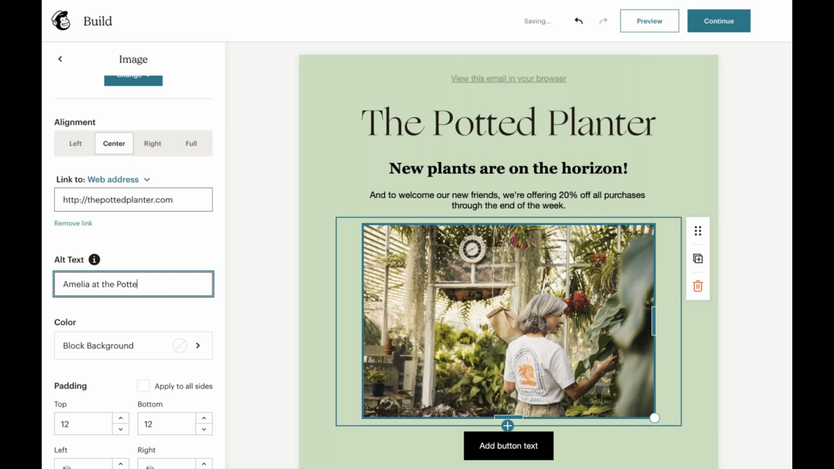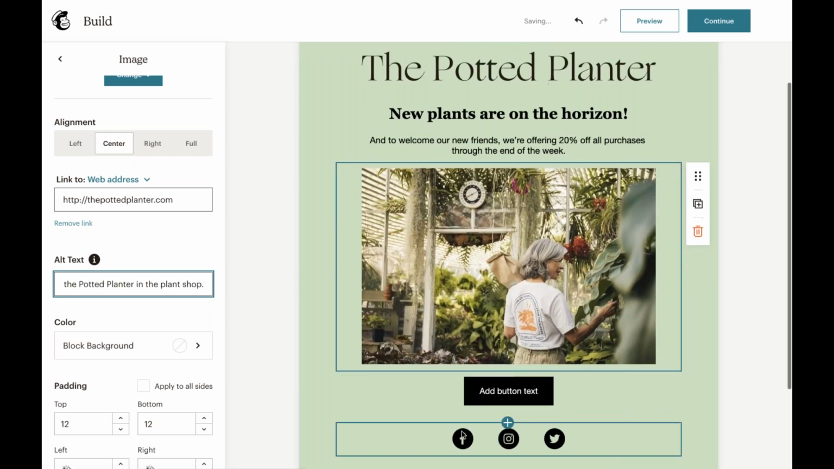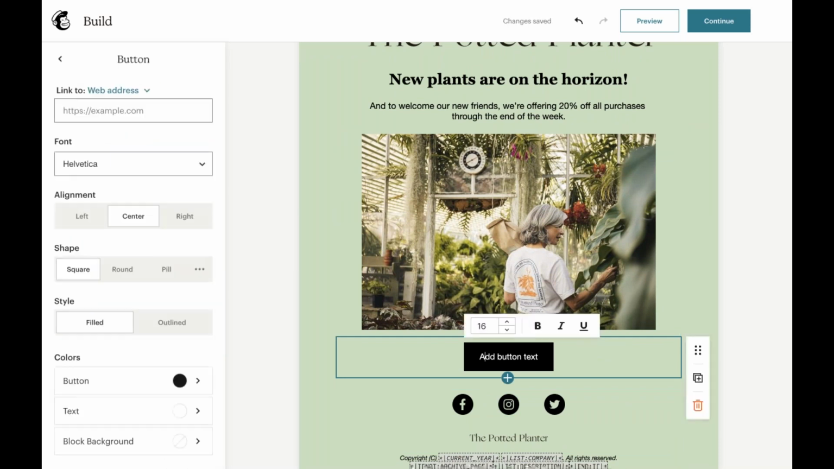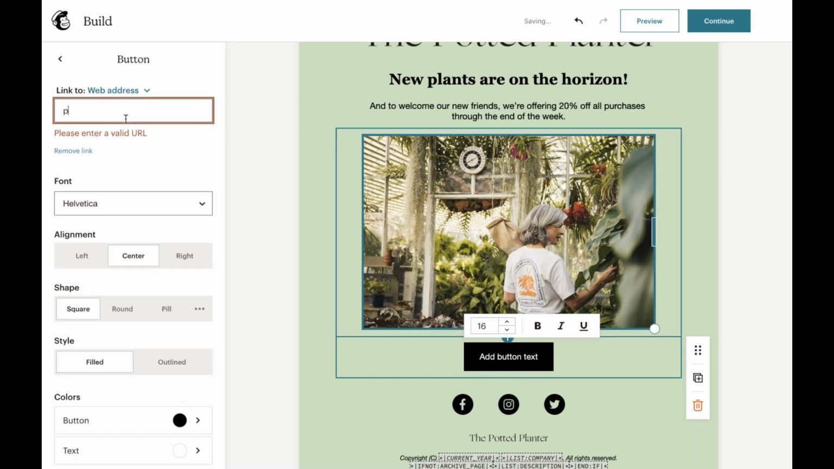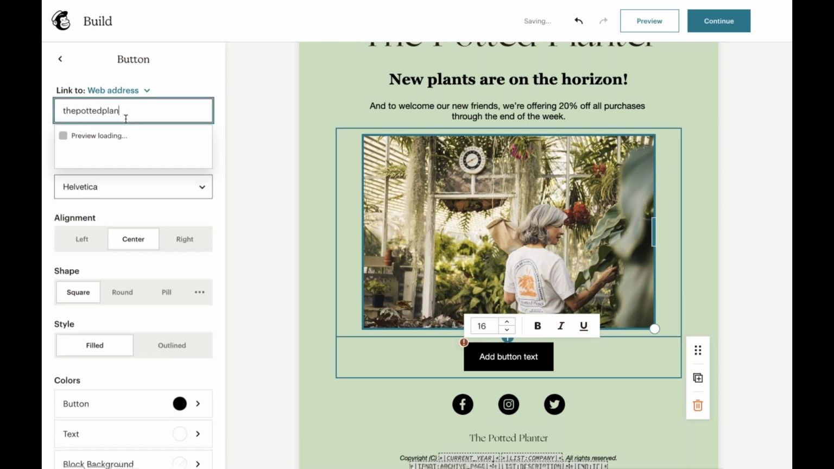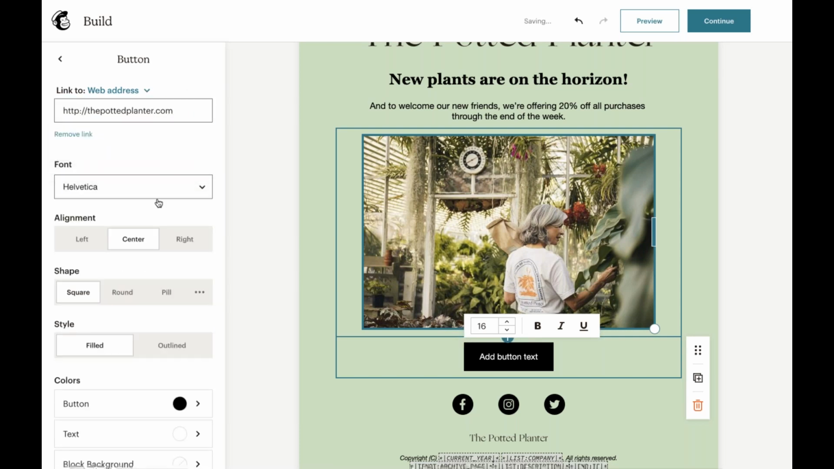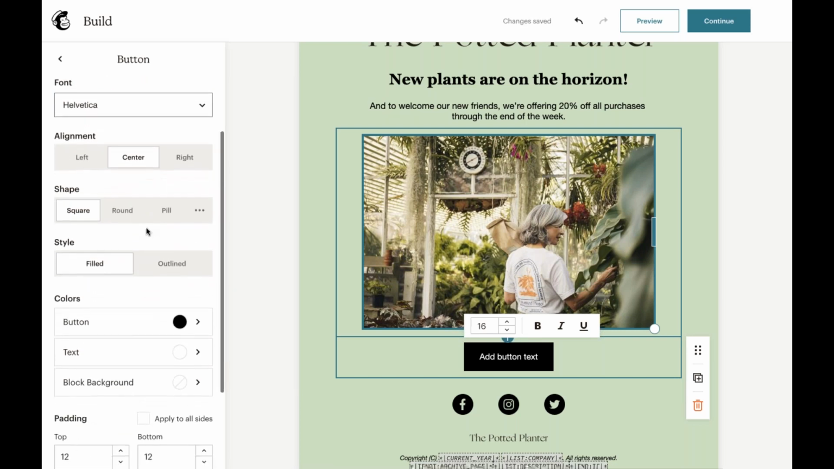Let's also talk next about this button block down here. Now, buttons are a great way to include a prominent call to action, like a buy now or link to a product in your store. We're going to make some edits to it and just make sure to link it out to our website. So here, we're going to put in our website. Awesome.